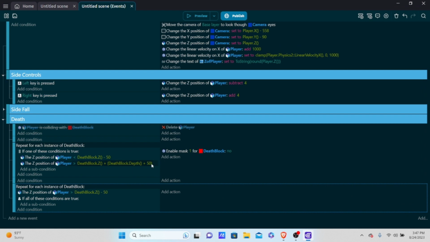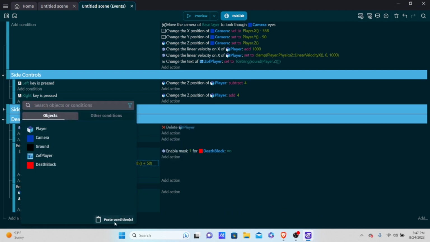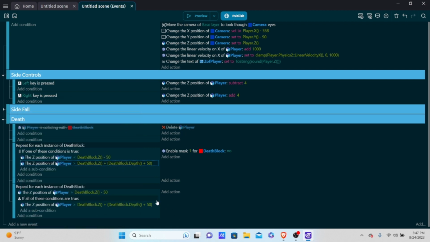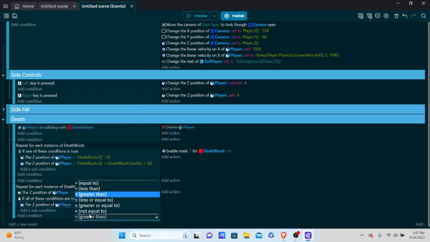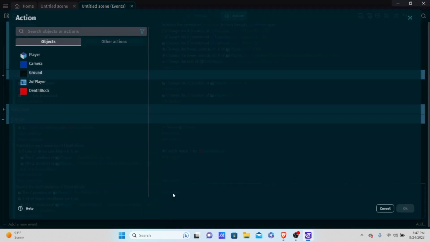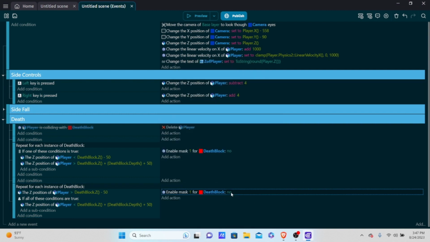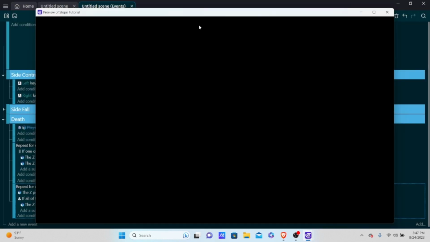And then we're going to once again put and events and control flow, and we're going to put this one right here. We're going to get this condition, copy it, and paste it. And if it's less than death block dot Z plus 50, all of that, we want to enable the mask. And we're going to copy and paste, and put enable the mask yes. And I'm going to hit preview.